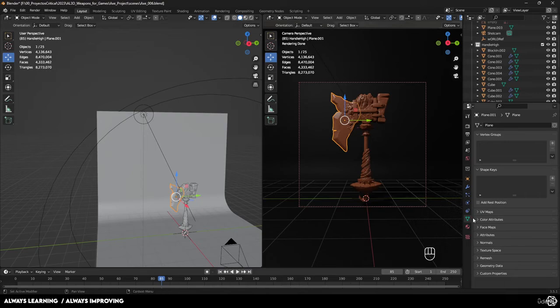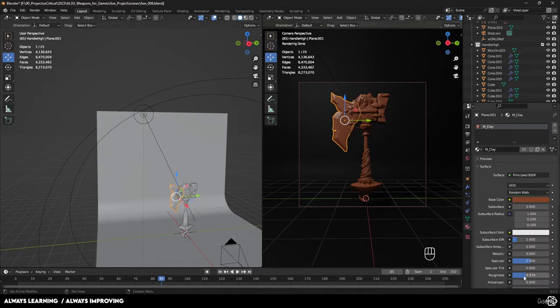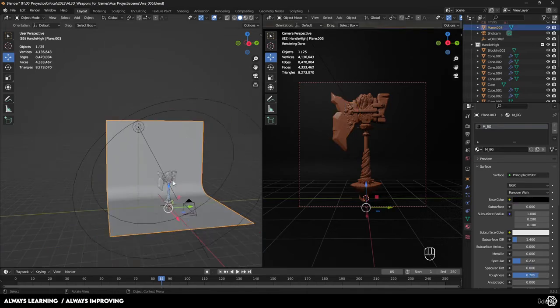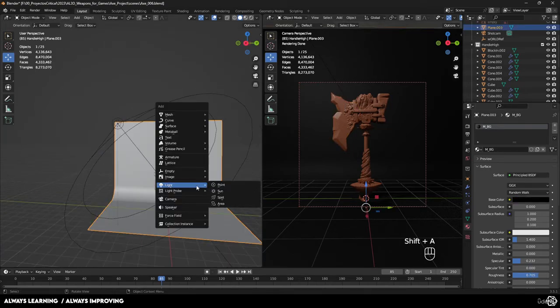Now I can see that the material is a little bit glossy. So I'm going to go back to the material, and I'm going to increase the roughness a little bit more, because I don't want this material to be super, super glossy. I want it to be a little bit flatter. So let's try something like 0.5. Nice.